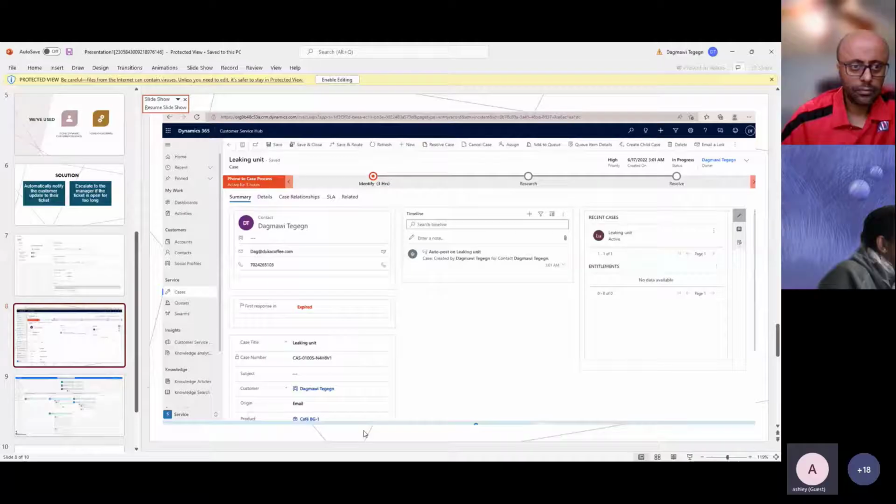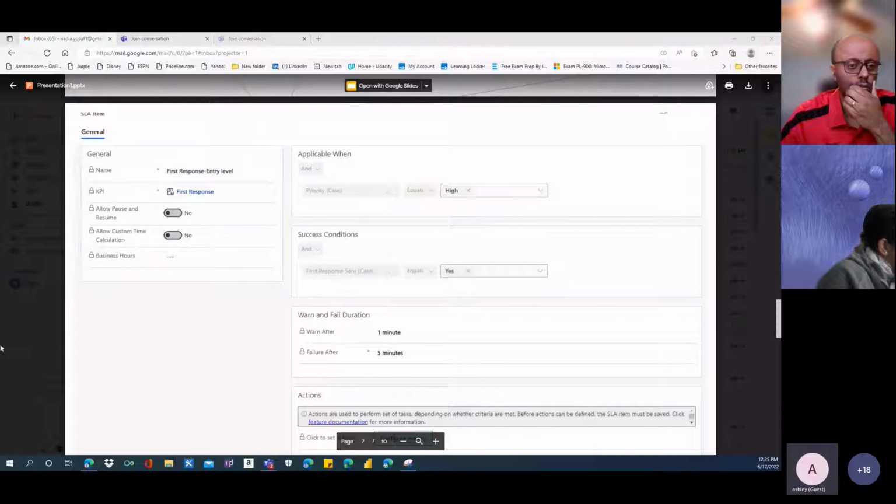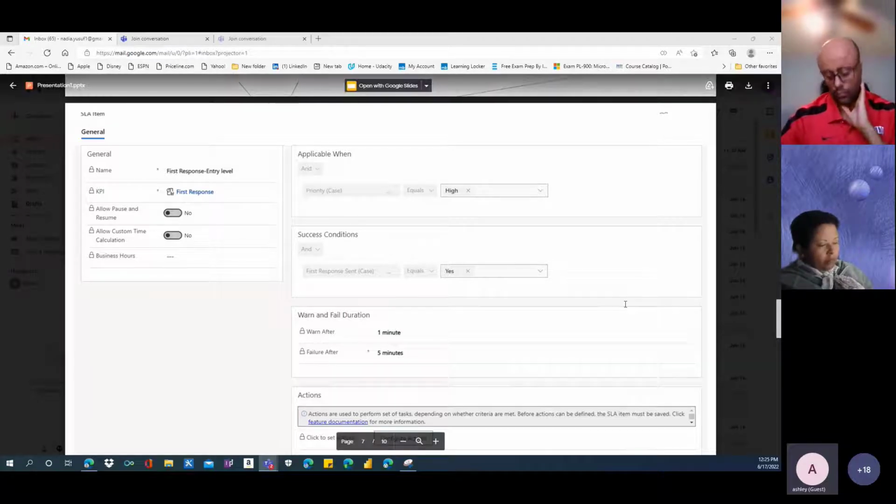So the solution we have is we're trying to automatically notify the customer and give them feedback on their ticket. And should any problems arise, we want to be able to escalate it to the manager if the ticket is open for too long. So we use the SLA that we have for the response to the problems. The SLA will help us track the issues and ensure a feedback or an escalation should it fail.